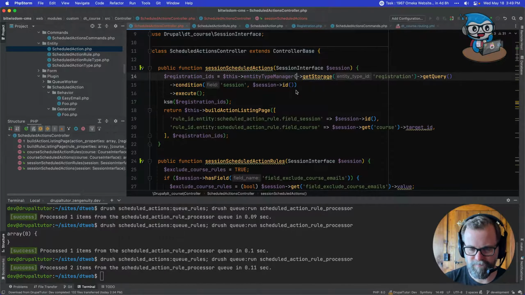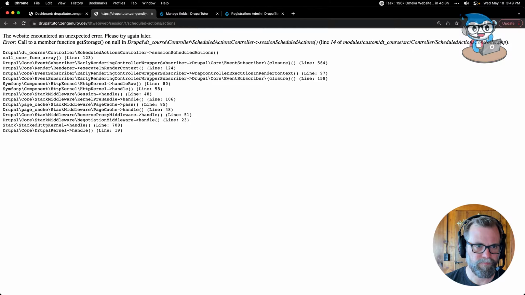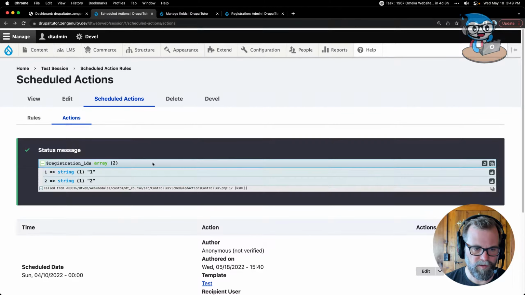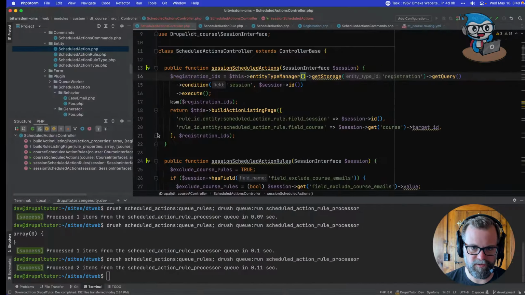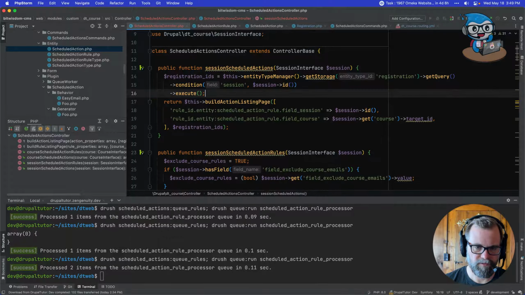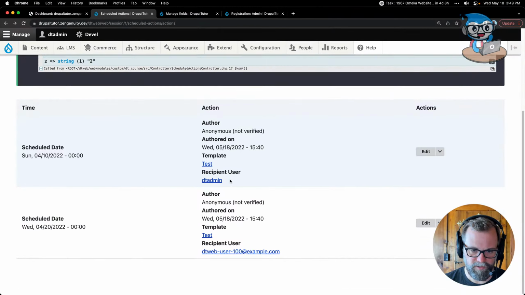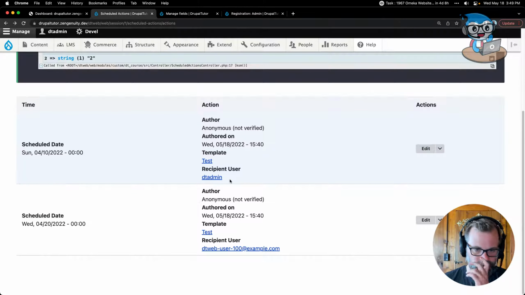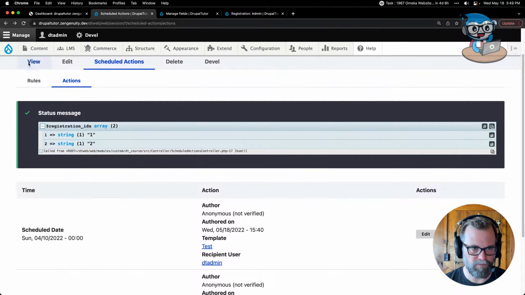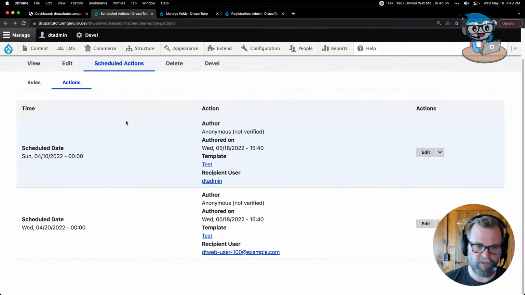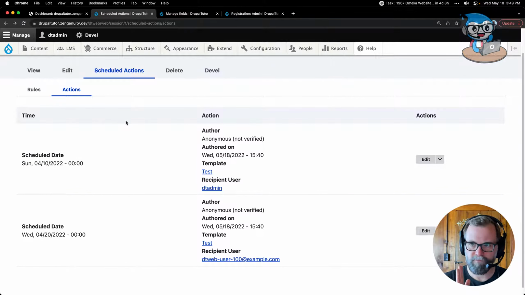Okay, so the registration IDs look good. And what about down here? Oh, that looks good. So it excluded the one that is not in this thing. Okay, so that looks good. All right. So, okay, I think we fixed that problem.